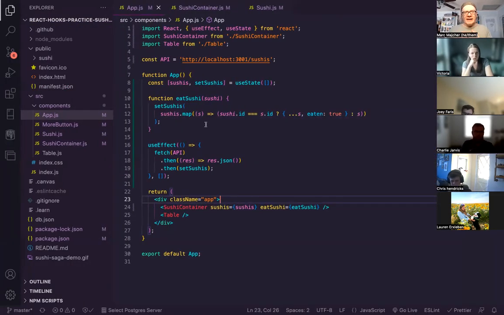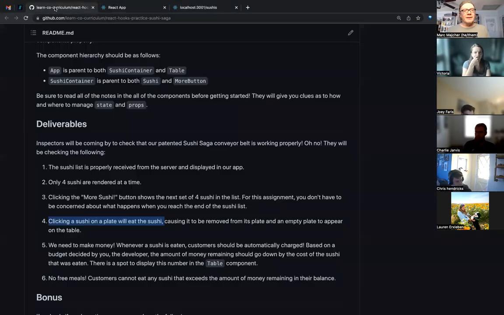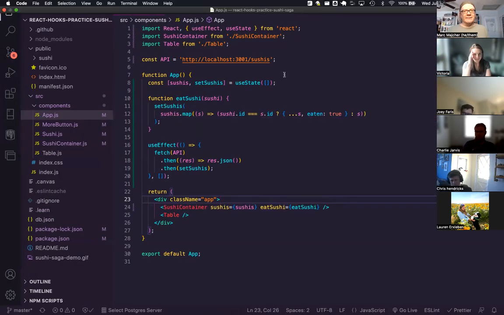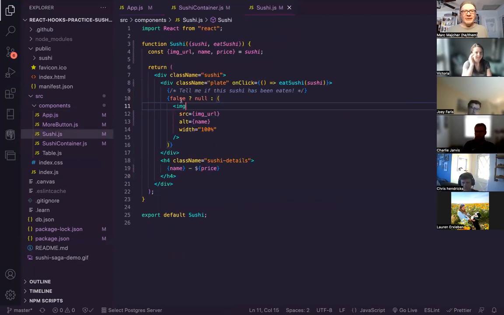So we've updated our sushis array here, and now we want to actually do something with it. So let's go one step at a time here. We've eaten the sushi, so we need to remove it from the plate. And fortunately, I think there's a little thing that will help us in here.